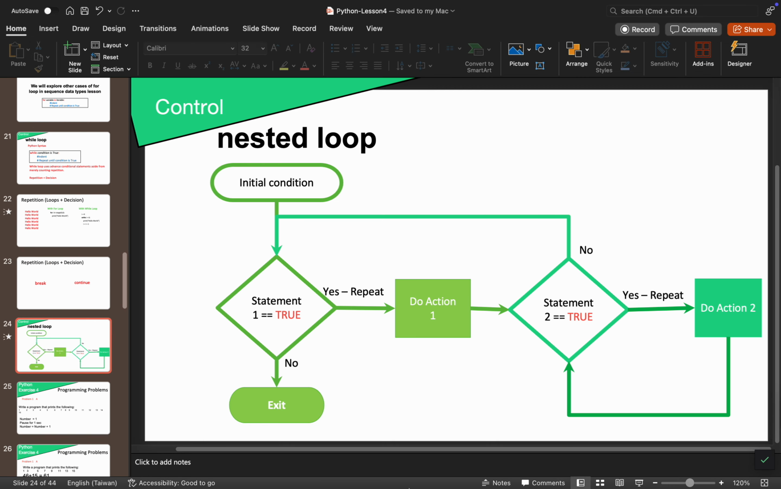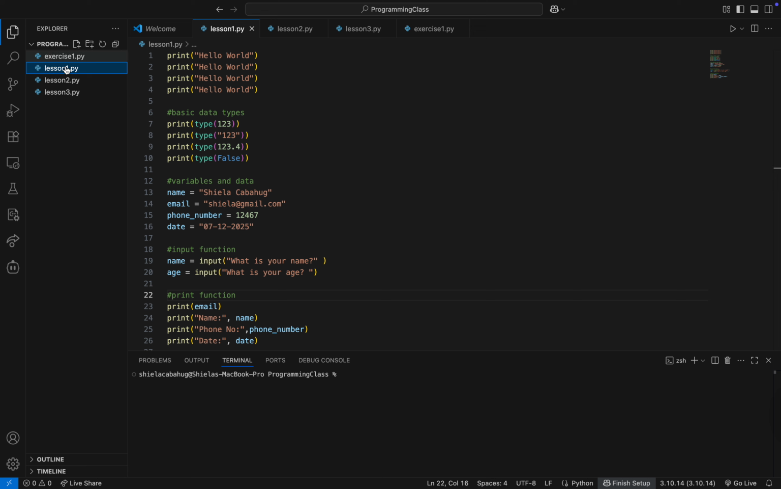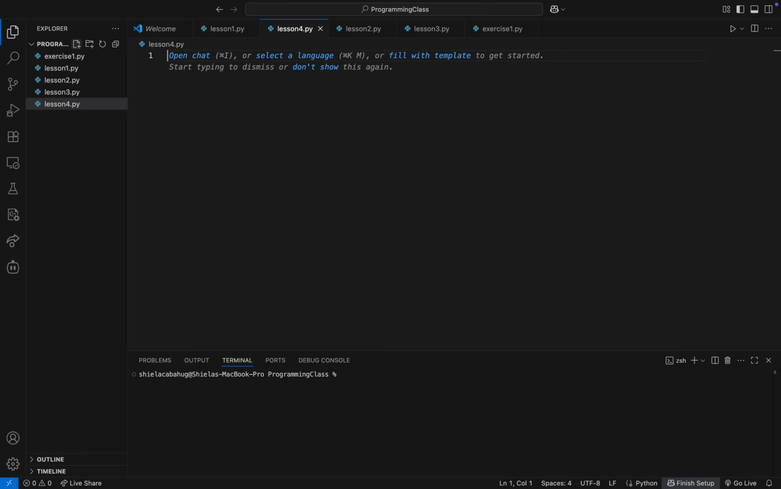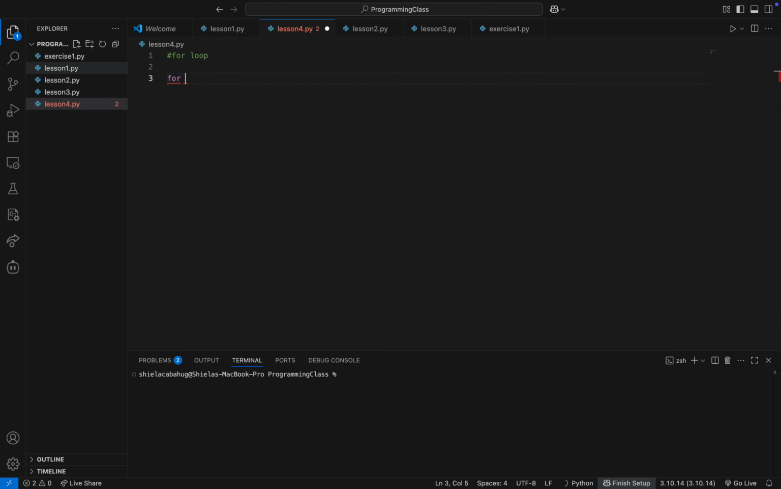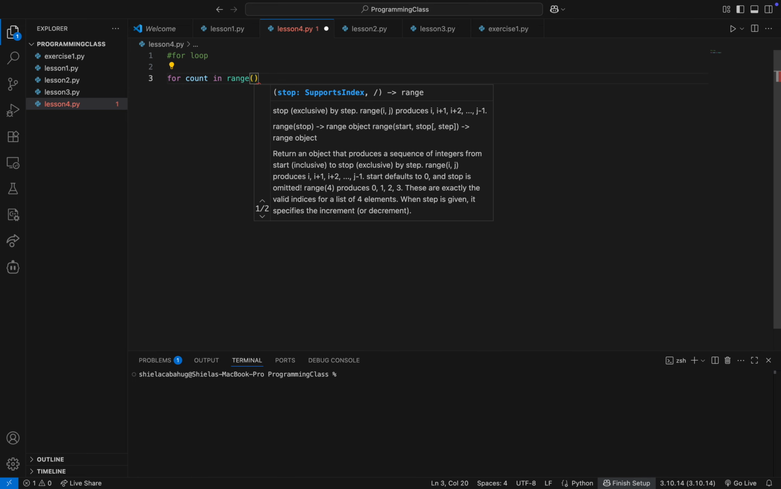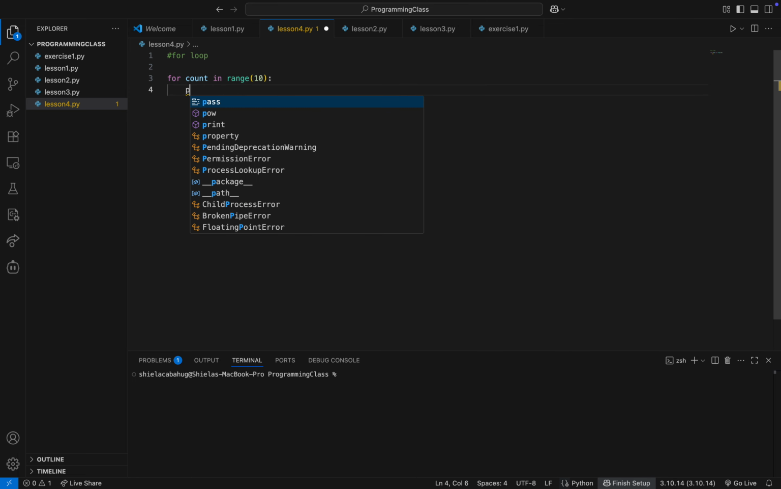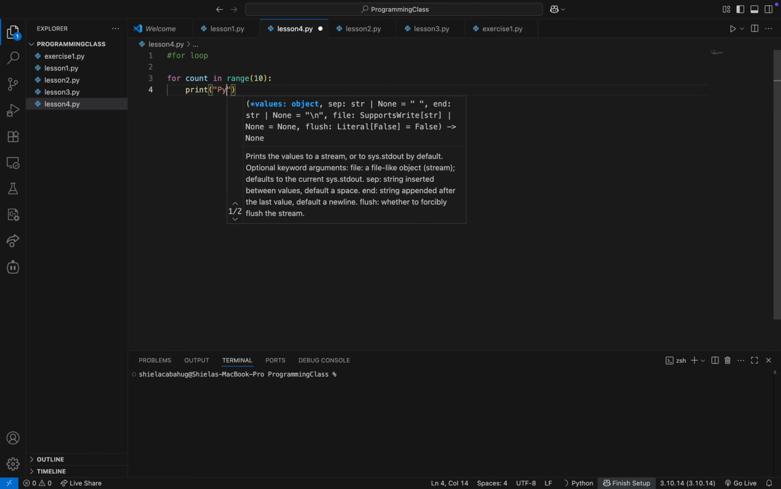Okay, so I'm going to show a demonstration and how we write it. Okay, so you just need to add another file again, and this will be lesson 4.py. Okay, so we have the for loop. So let's say for X, it could be anything, but usually they use I because it stands for index, which means the position, something like that. Okay, but I will just say for count in range, let's say I want to repeat it for 10 times. And for 10 times, I'm going to print Python.